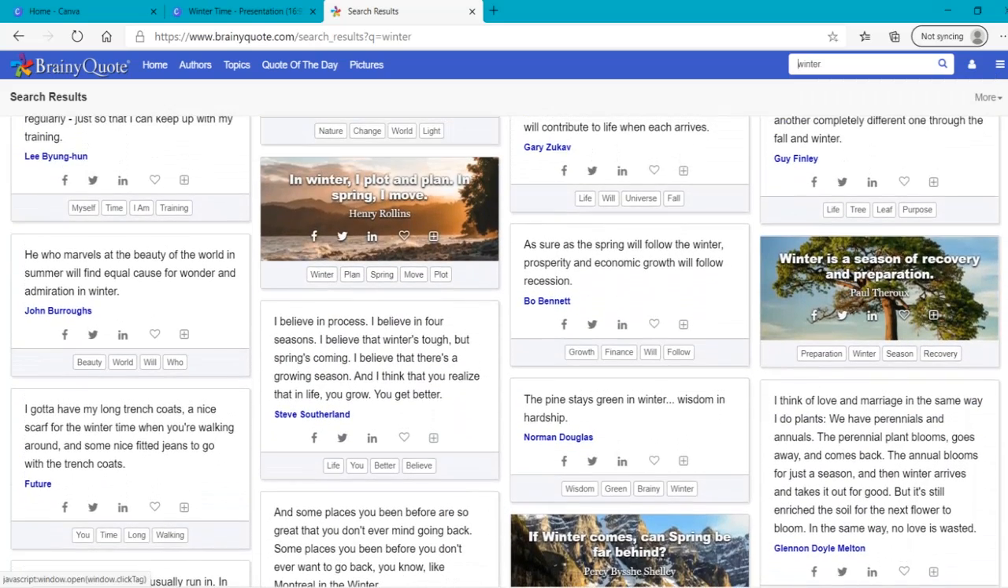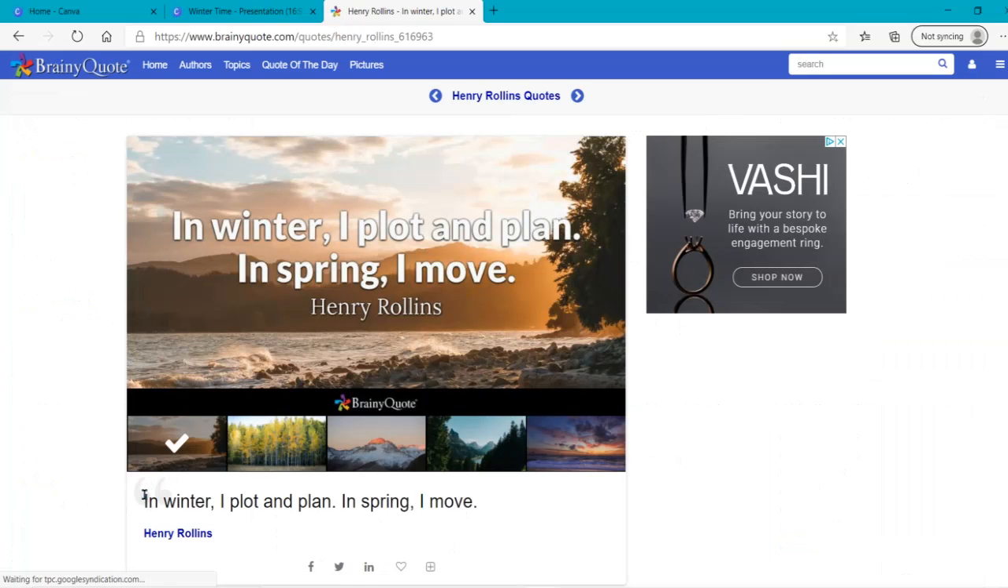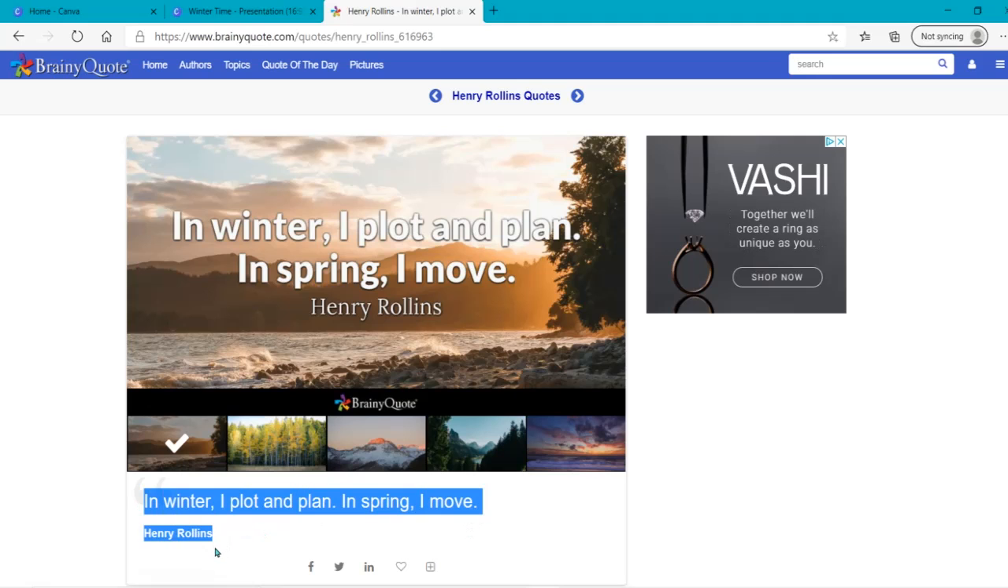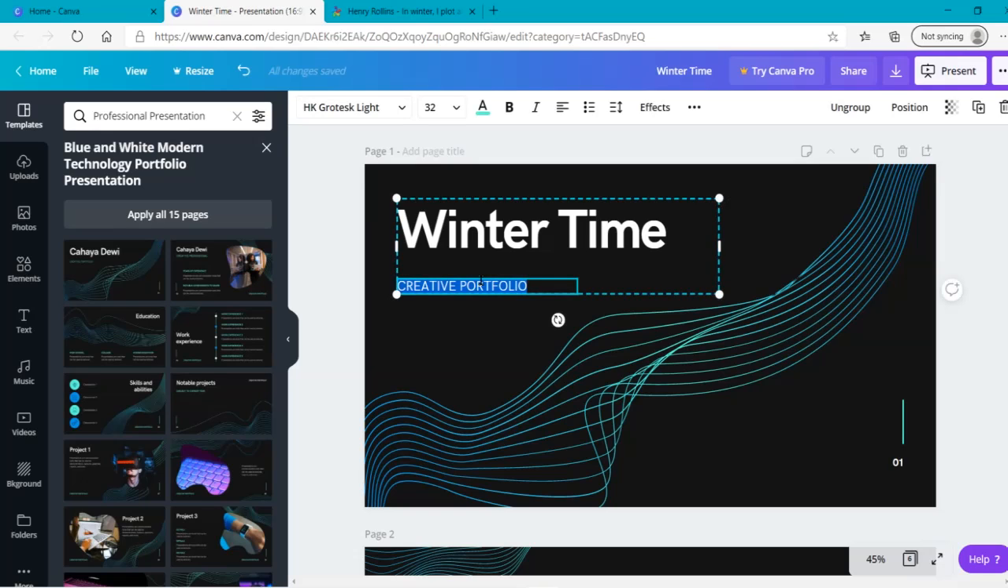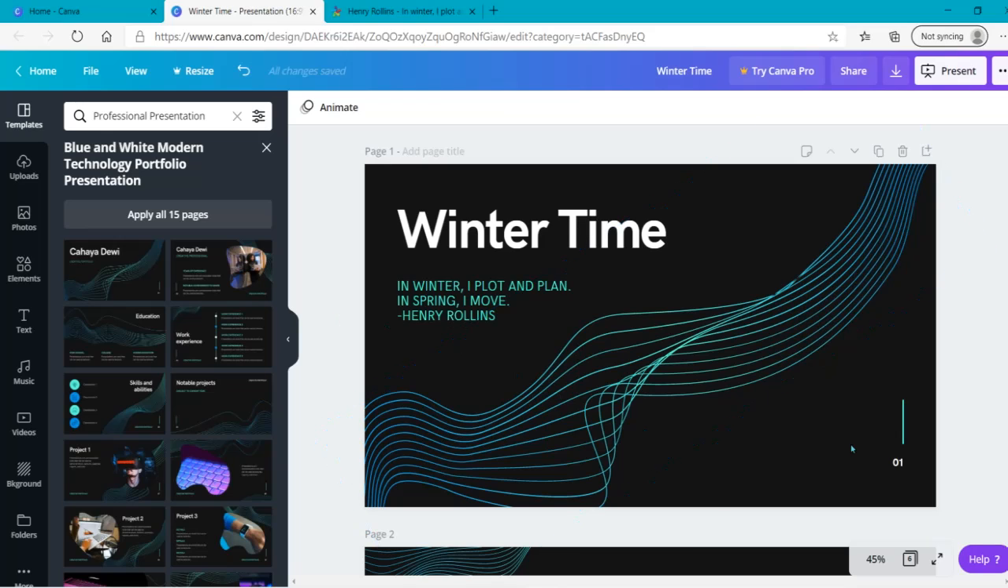So we have a lot. We could have something like in winter I plot and plan, in summer I move. So we can just press on this and then we can simply copy the text. Now we're also going to add the person's name in case there's some kind of copyright on this. Just paste it in there. Move it down one line. Now I'm going to add like a hyphen kind of dash thing.